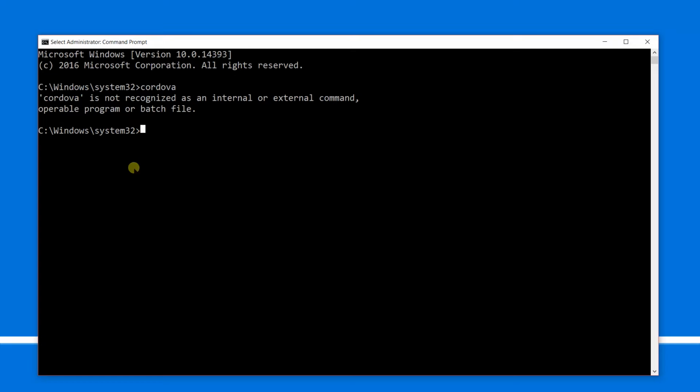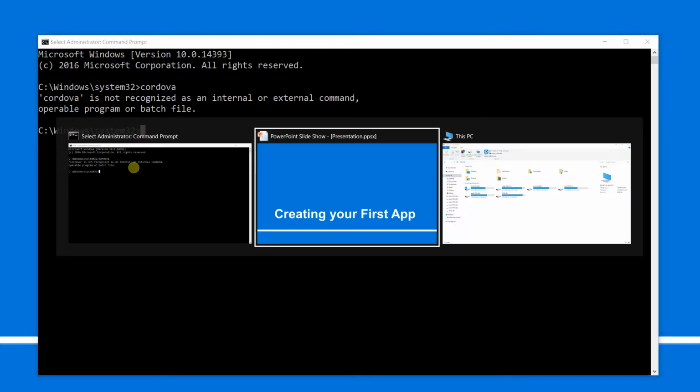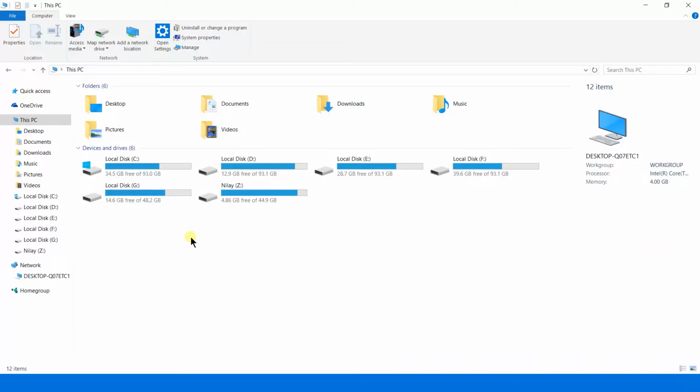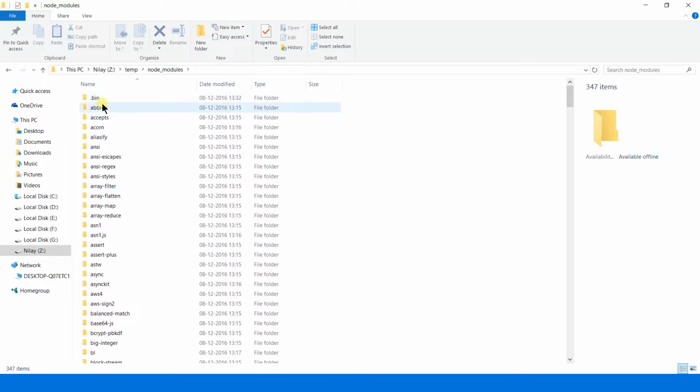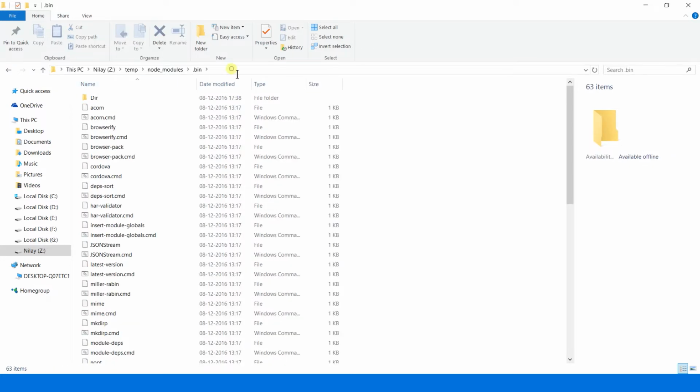You need to open the directory where you installed the Cordova application. In my case it was within the Z drive and the temp directory. Under node_modules you need to open the .bin directory and copy the entire path, and we need to add this path into the system's environment variables. For this you need to open the system properties.